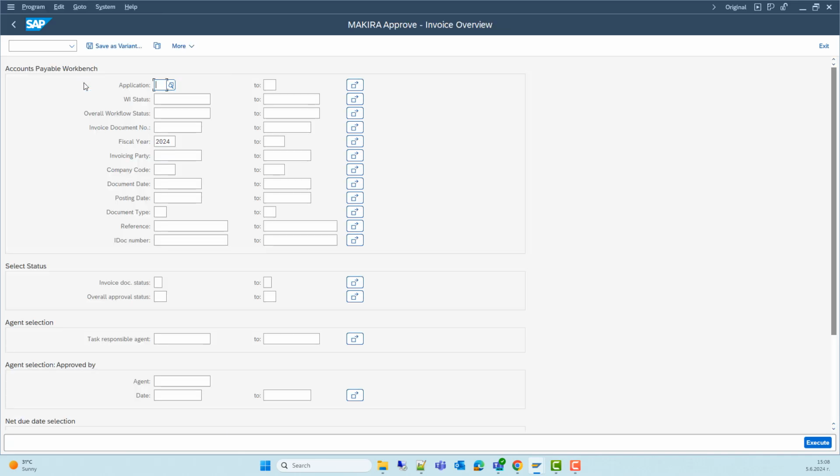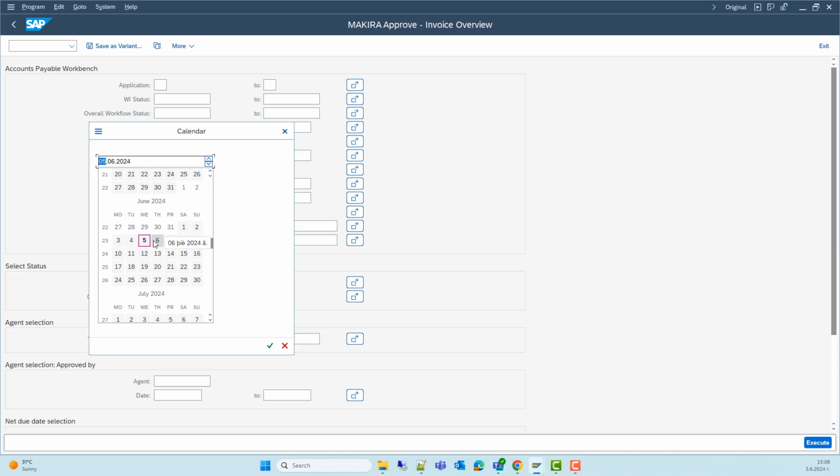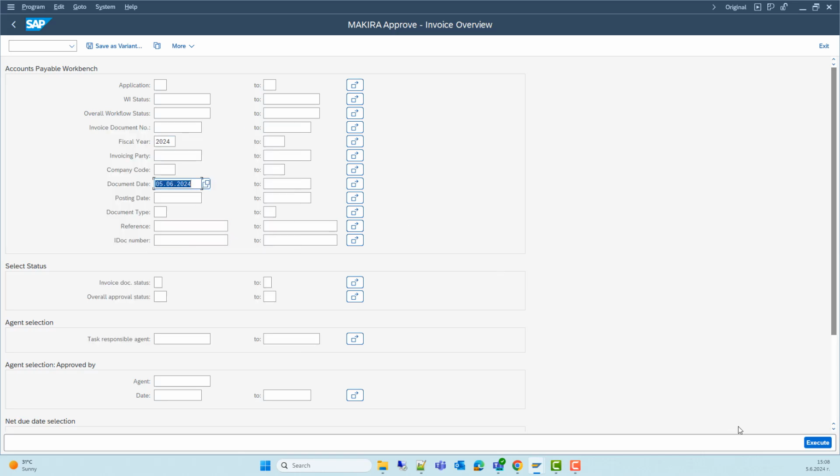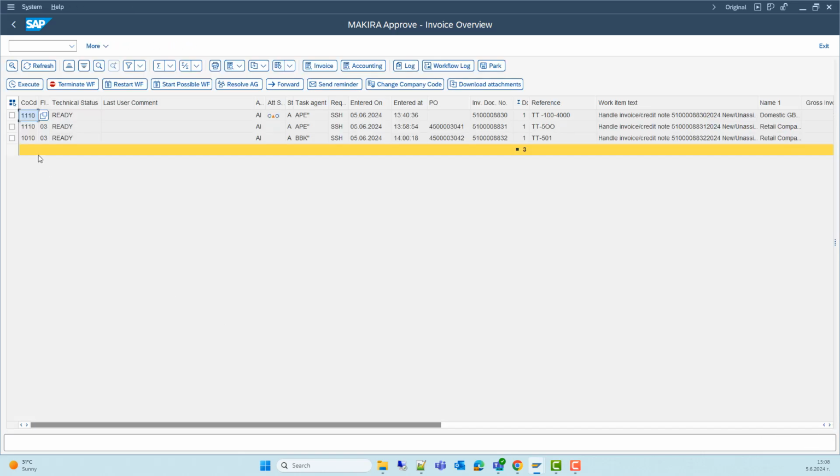First, I'll be playing the role of an accounts payable agent. Up until now, when a user viewed the invoice overview report, they could only execute one line at a time. This has changed, and now the Execute button allows for the mass execution of multiple work items, ensuring faster handling. Here is how it works. You simply select all the work items you would like to execute.